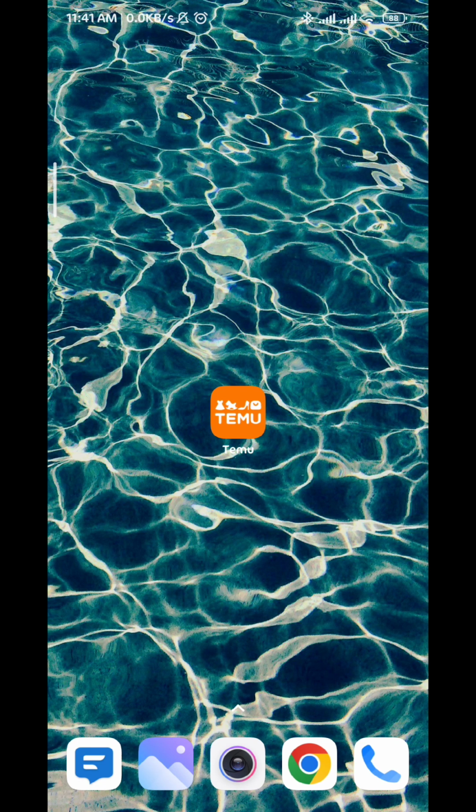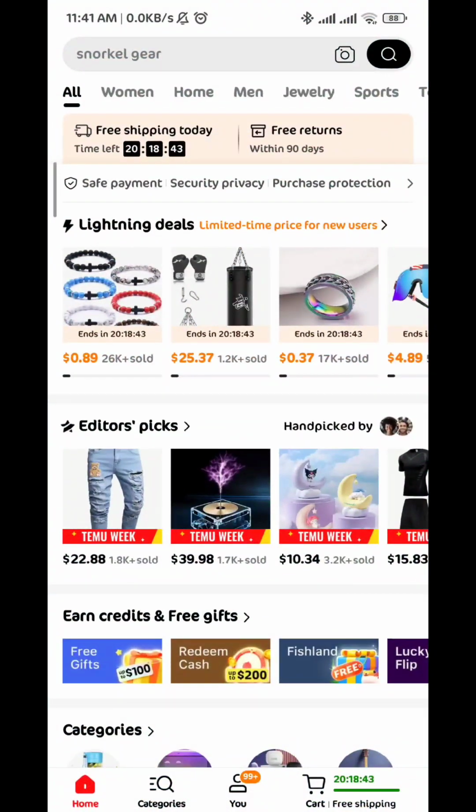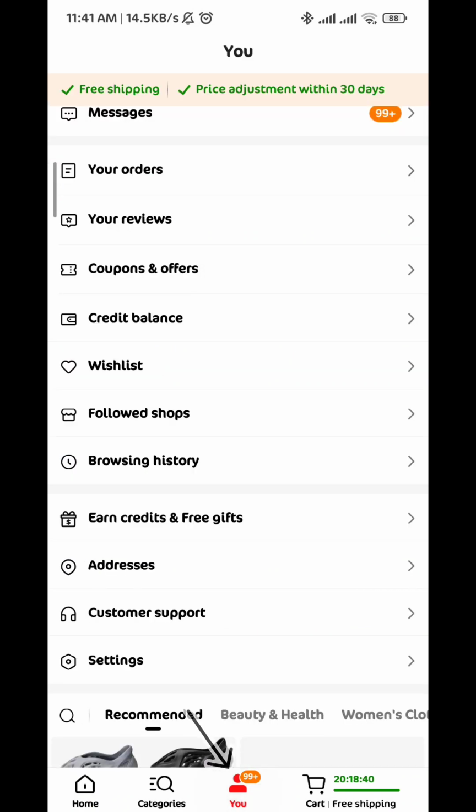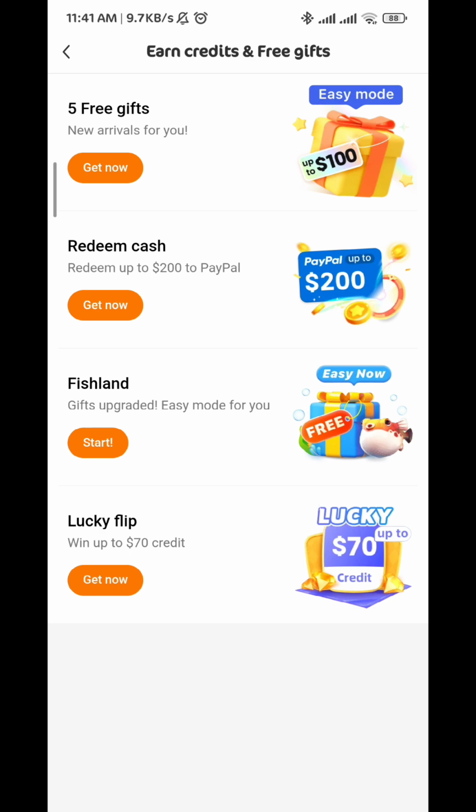First, open the Temu app and then tap on the You icon in the bottom right here. From there, tap on Earn Credits and New Gifts. Choose any option from these. I'm going to choose the Lucky Flip in the bottom right there.